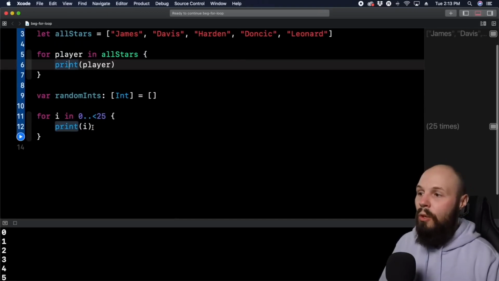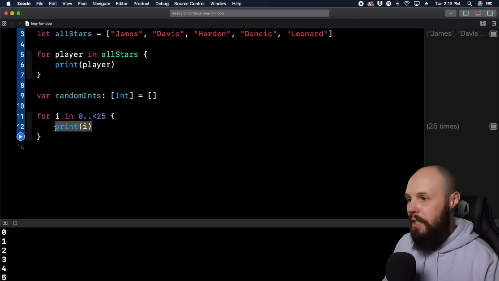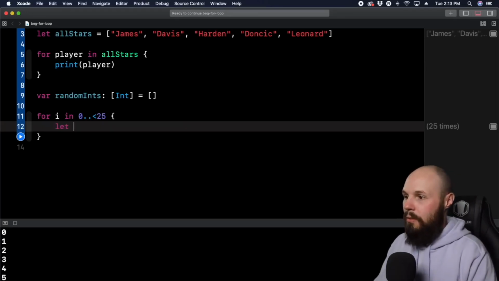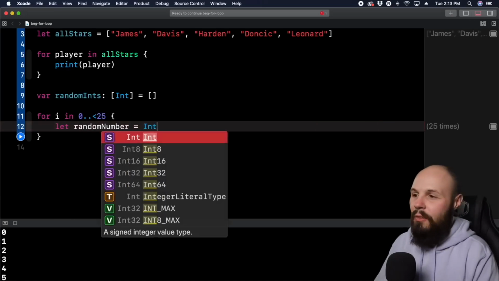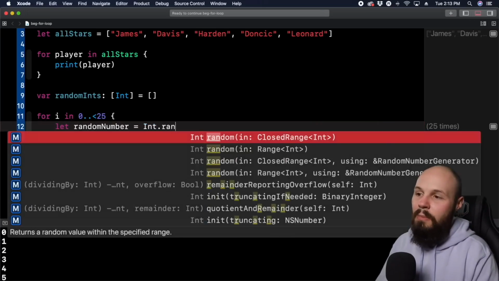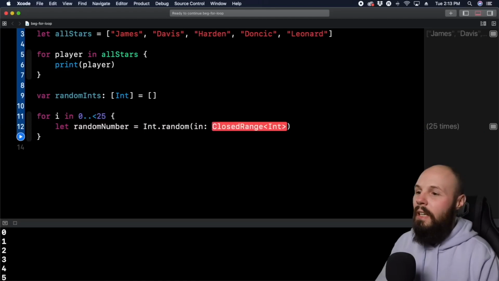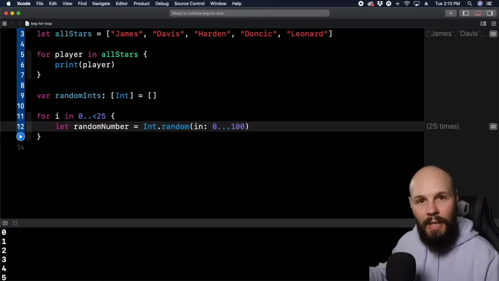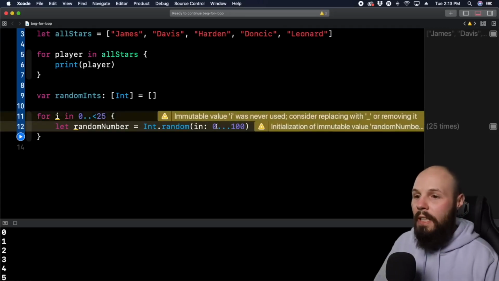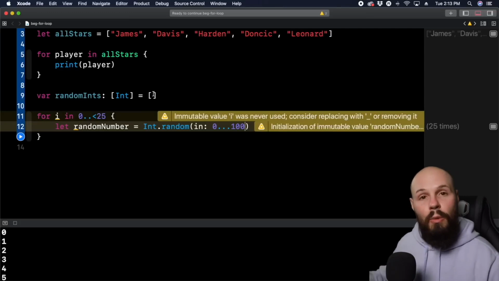Well, here in our for loop, we want to put a random number in there each time. So let's do let randomNumber equals, and this is something we don't actually cover in the course, but Int has a random function on it, Int.random, and we want to pass in the range. We want to do 0 through 100. So remember that, back to ranges. So I want any number between 0 and 100 to go into my random ints array, and it's going to run 25 times. So our randomInts array is going to be filled with 25 numbers.